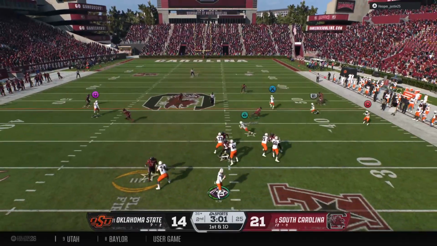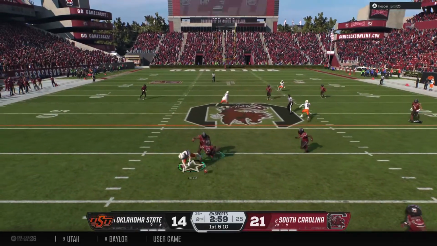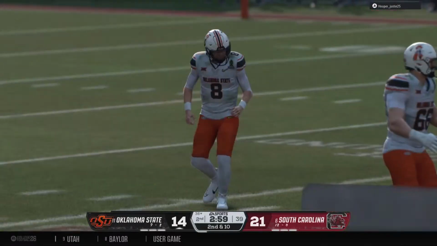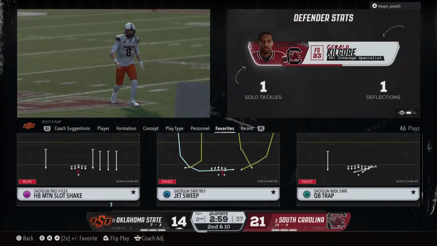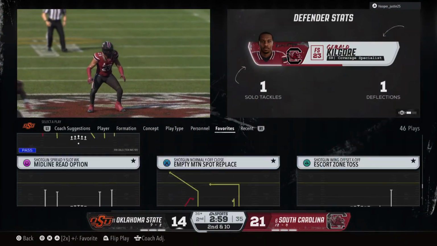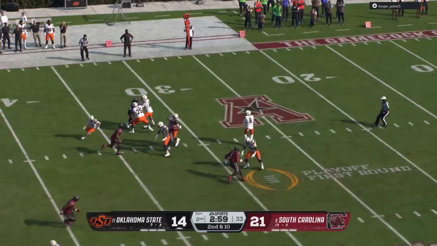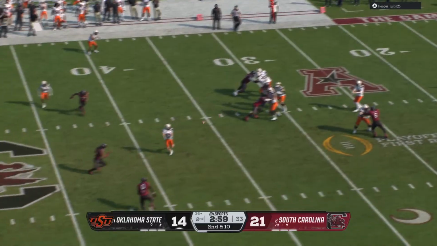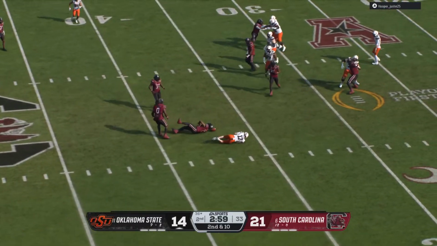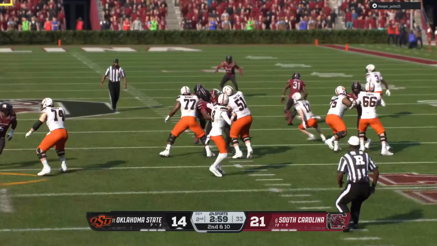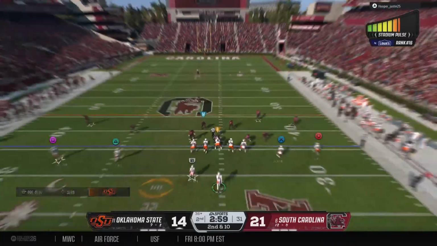On 1st and 10 here, looking to throw the ball. That one falls incomplete. Good defensive play. Brings up 2nd down. This is the one thing I love about this running back is his ability to get involved in the pass game. Runs a great route, just doesn't come down with a catch. 2nd down after the incompletion.